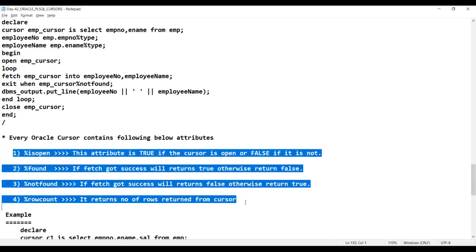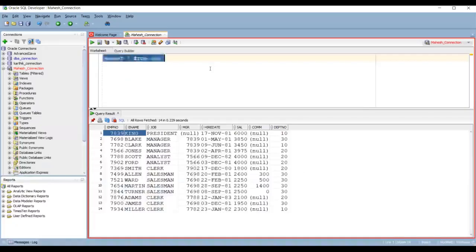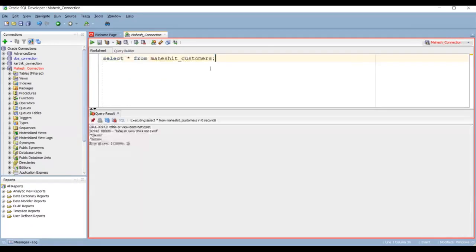I want to delete a record from a particular table. Let us see here. Go to this table. I have one table in my database, that is the Mahesh underscore customers table.